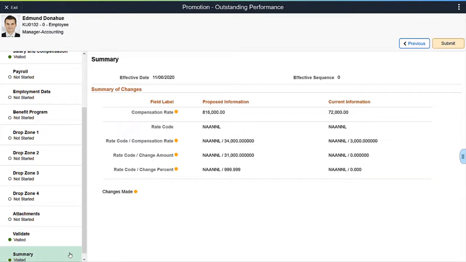With Fluid Job Data, your HR administrator can see a summary of changes that includes the proposed and current field changes. This ensures the data is correct and identifies fields with missing values before saving. Here, in the summary of changes, the HR administrator notices the compensation error where the pay increase was supposed to be $3,400 and not $34,000.